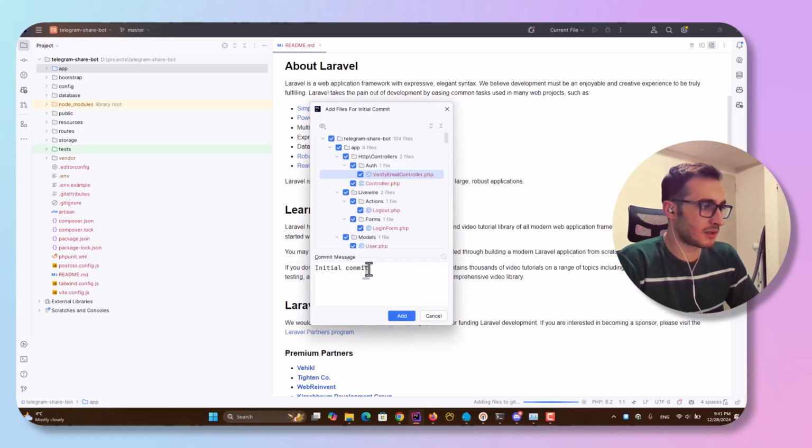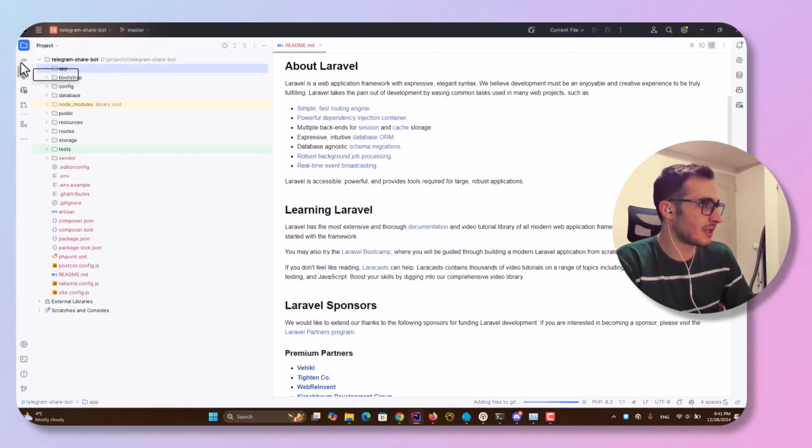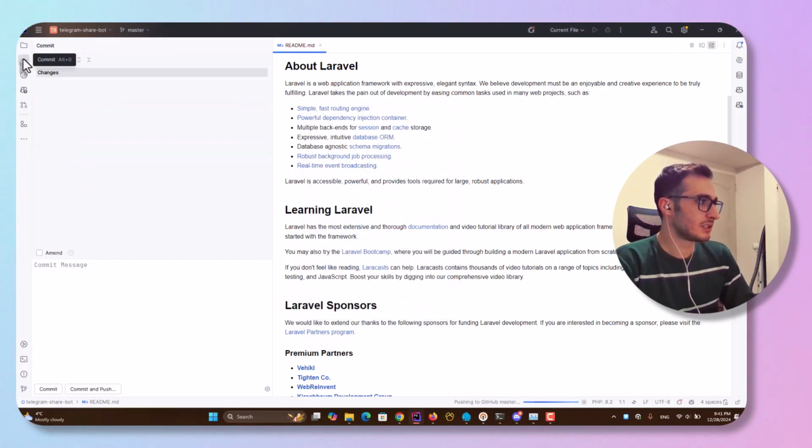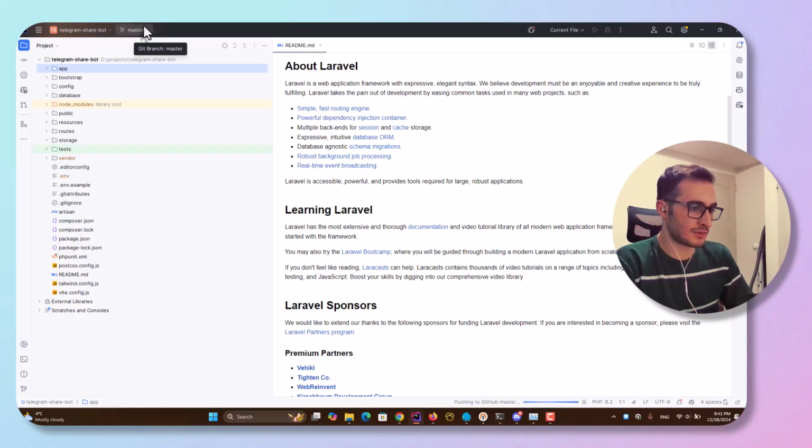Alright, the commit is initial commit, that's fine. Let's add them to a stage, and I guess it's ready for push. Okay, oh, it's pushed automatically, that's fine.